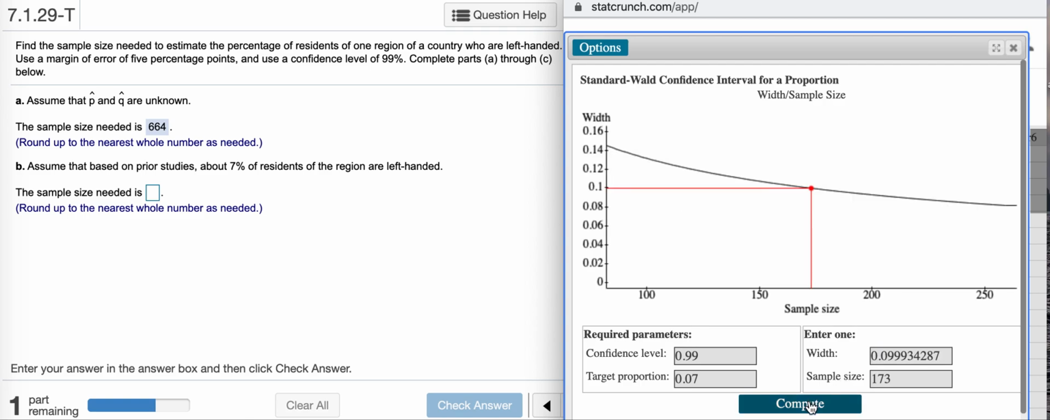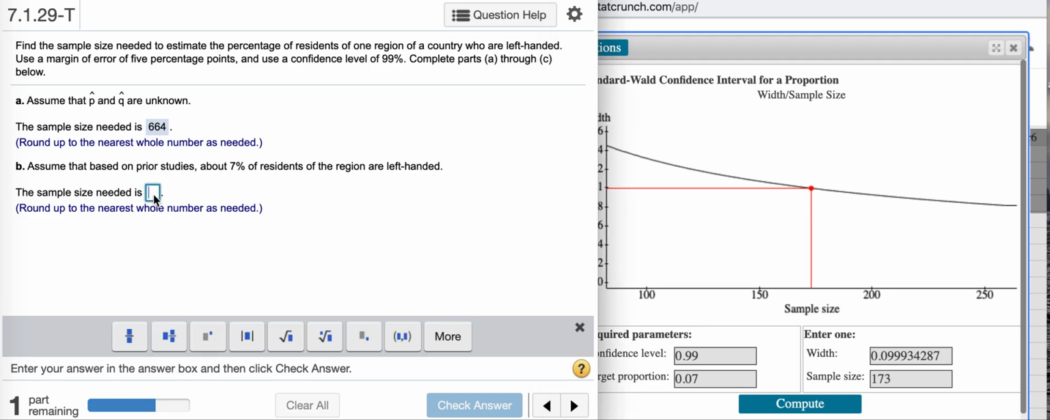Press compute, and we'll notice that if we know a little more, our sample size required has been reduced. So it's always to our benefit if we actually have some idea of what the actual target proportion might be.